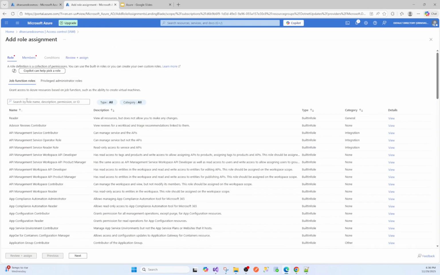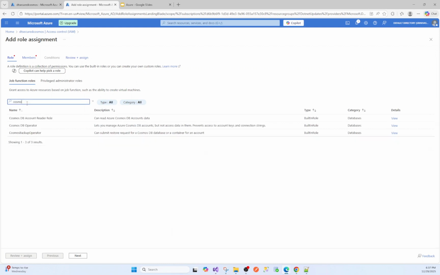So these are all the different roles. You can search for Cosmos. Only 3 roles are available in the browser: Cosmos DB, Cosmos DB operator, and Cosmos backup operator. These are not sufficient roles. There are multiple Cosmos roles, and those are not available in the browser. Either I might have some subscription-level restriction or something else.